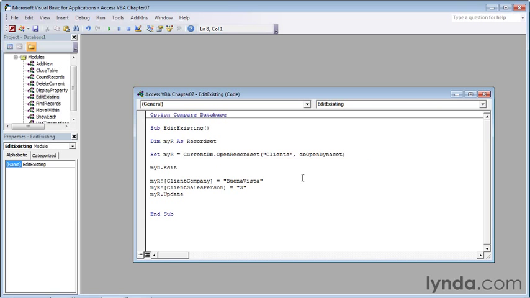Now we need to add this code right after the Set statement, but before the Edit statement, and that code is myR.FindFirst, space, double quote, and then a left square bracket, ClientID, right square bracket, space, then an equal sign, then a 3, and then a double quote, and press enter.